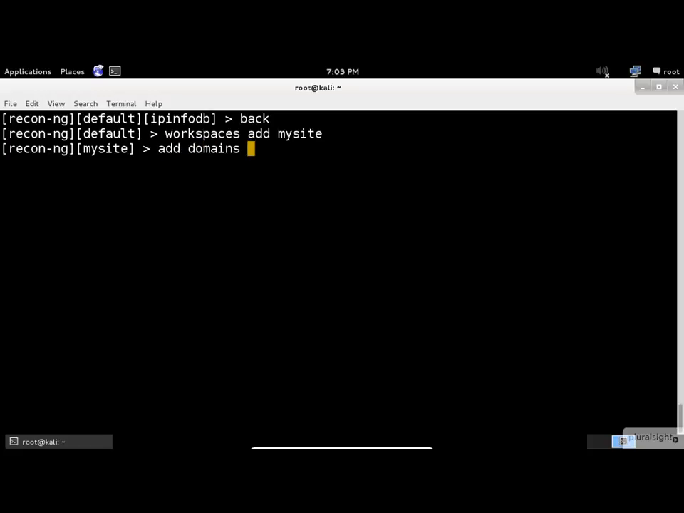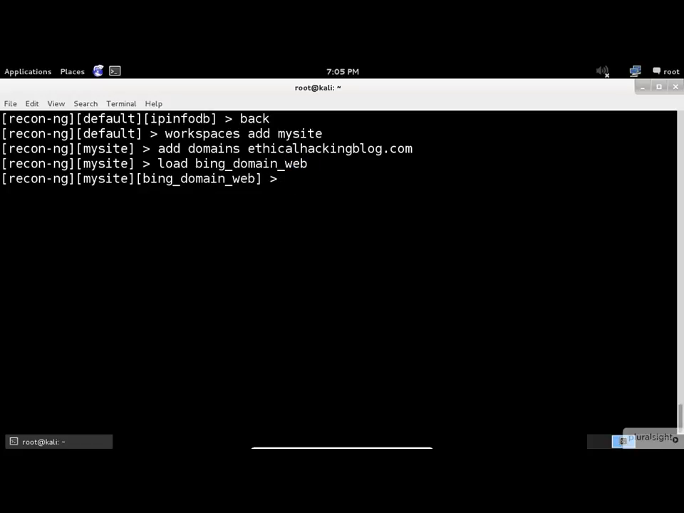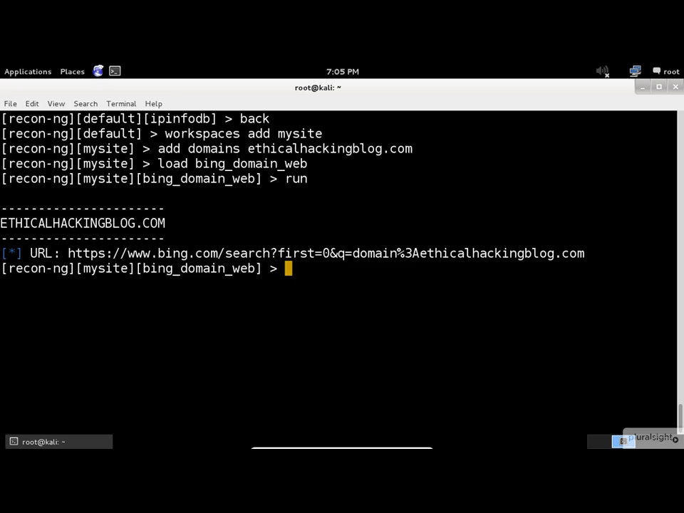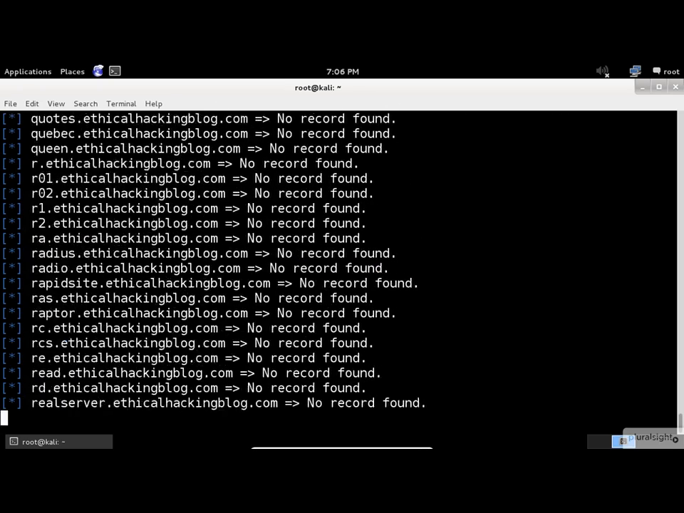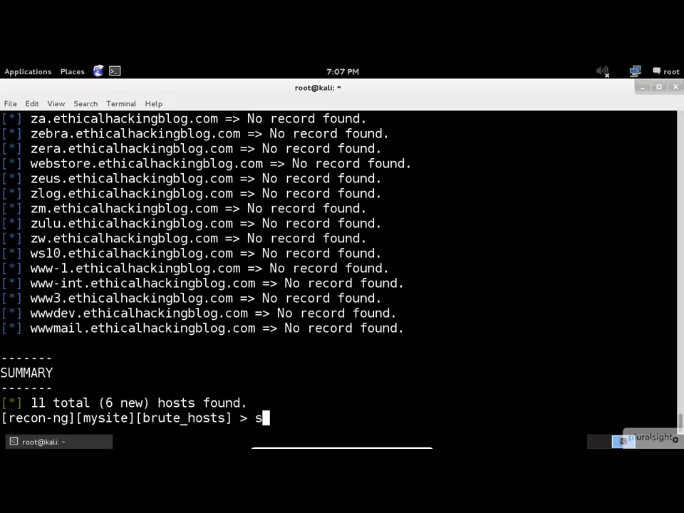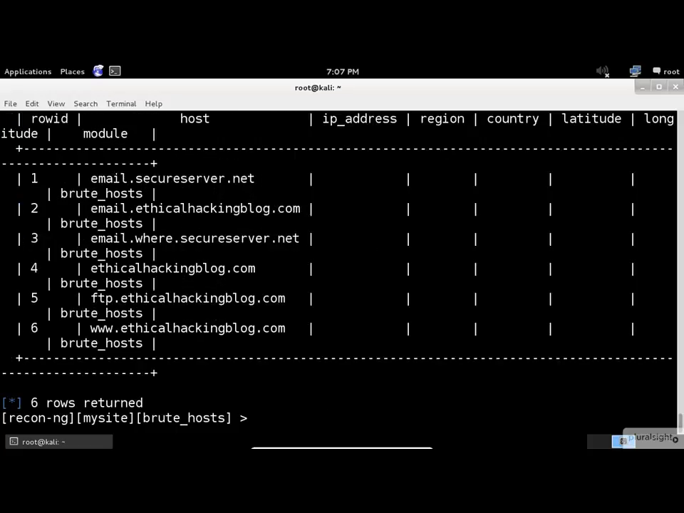Next, let's associate a domain to the new workspace. It's time to start scanning. I will use the Bing search to scan the domain name and type run to execute it. After that, I will use the brute force module for additional results. The show hosts command will show us the hosts list that we have found until now.